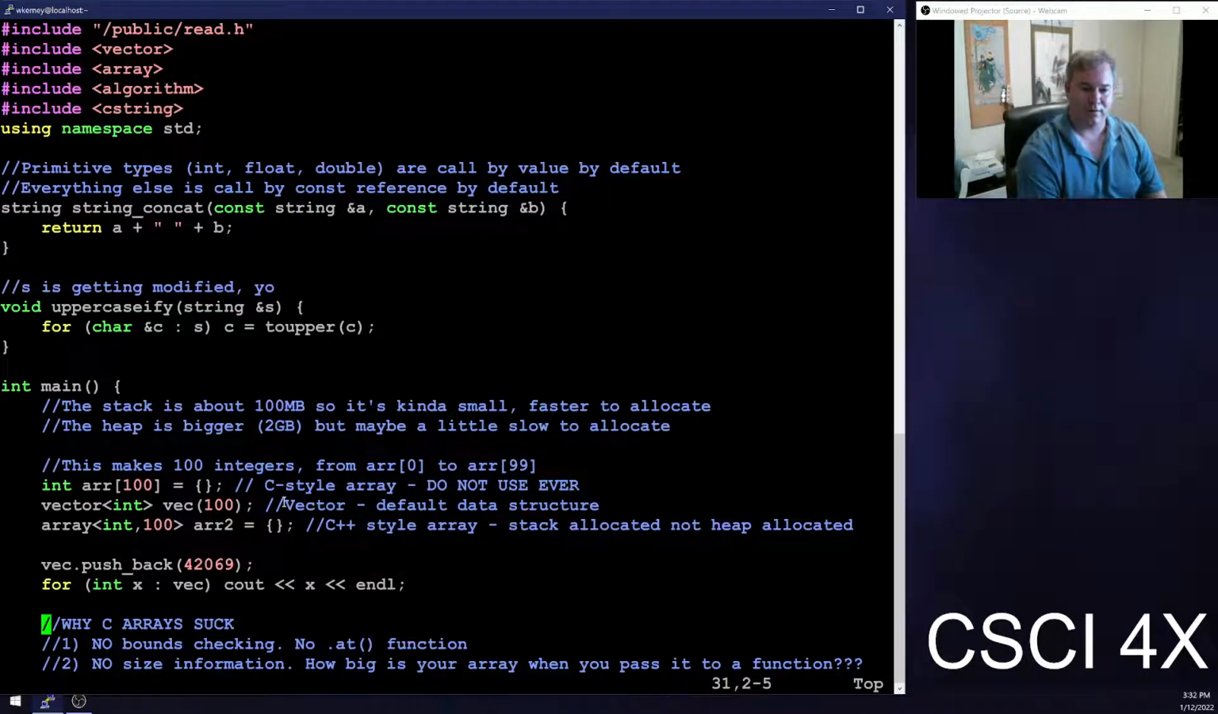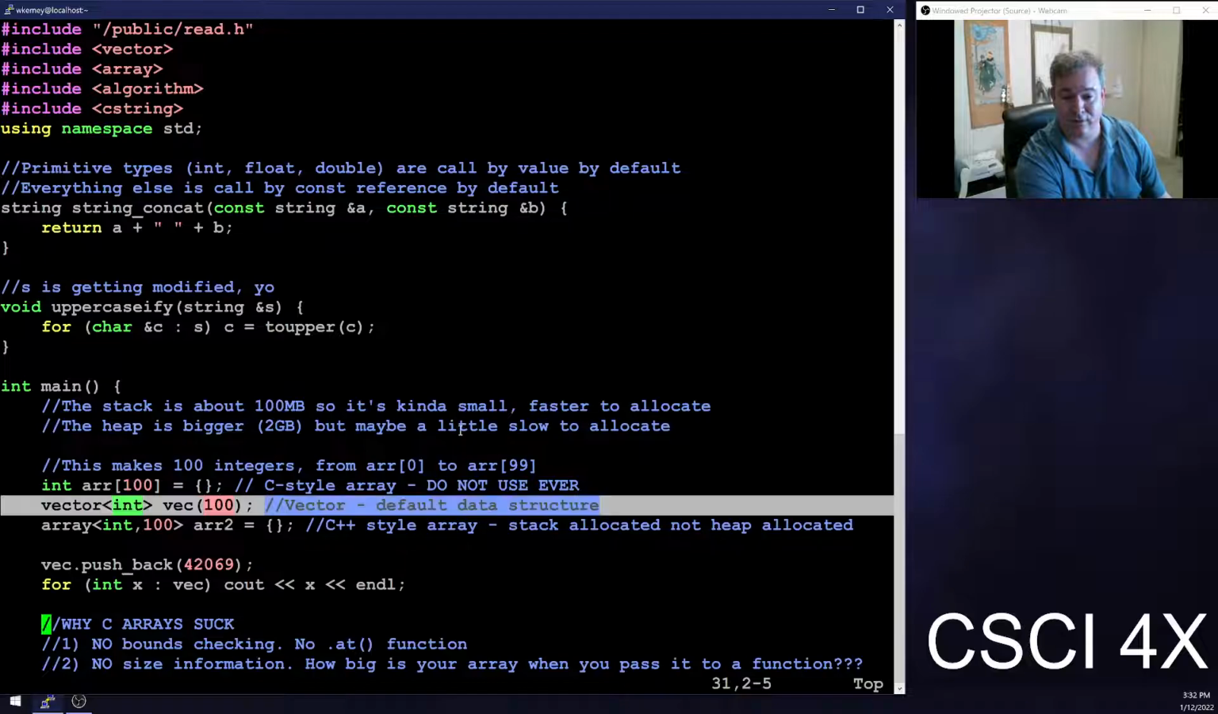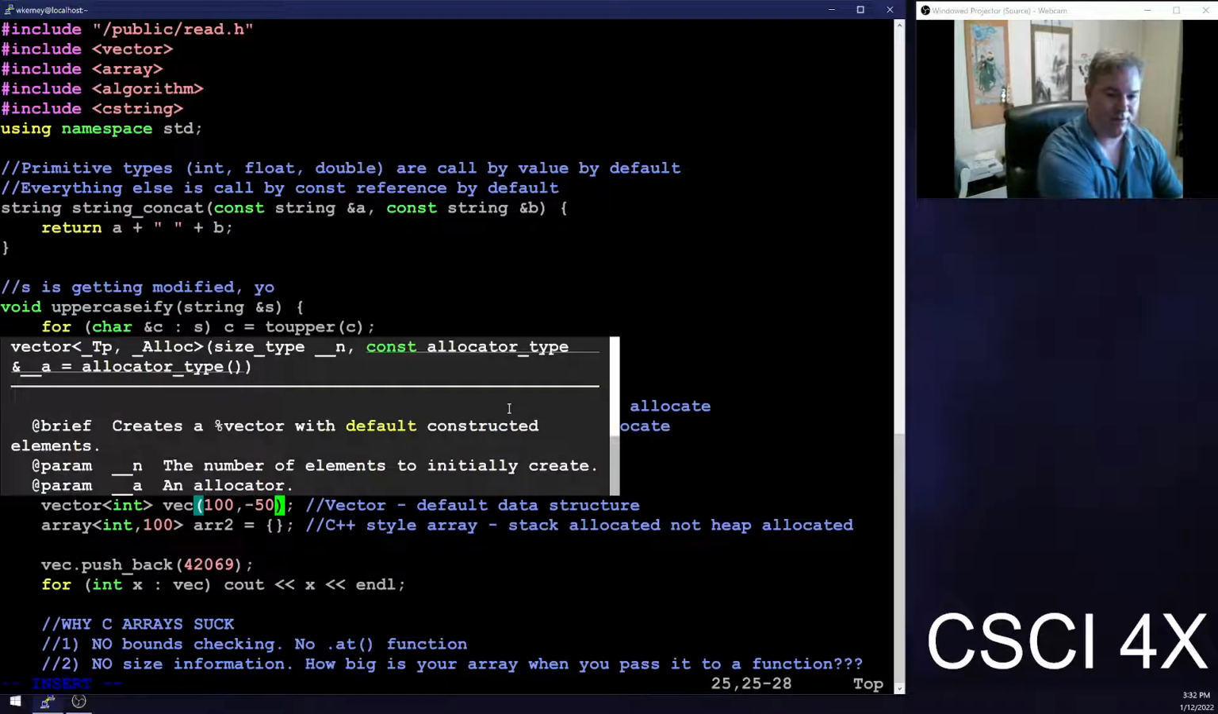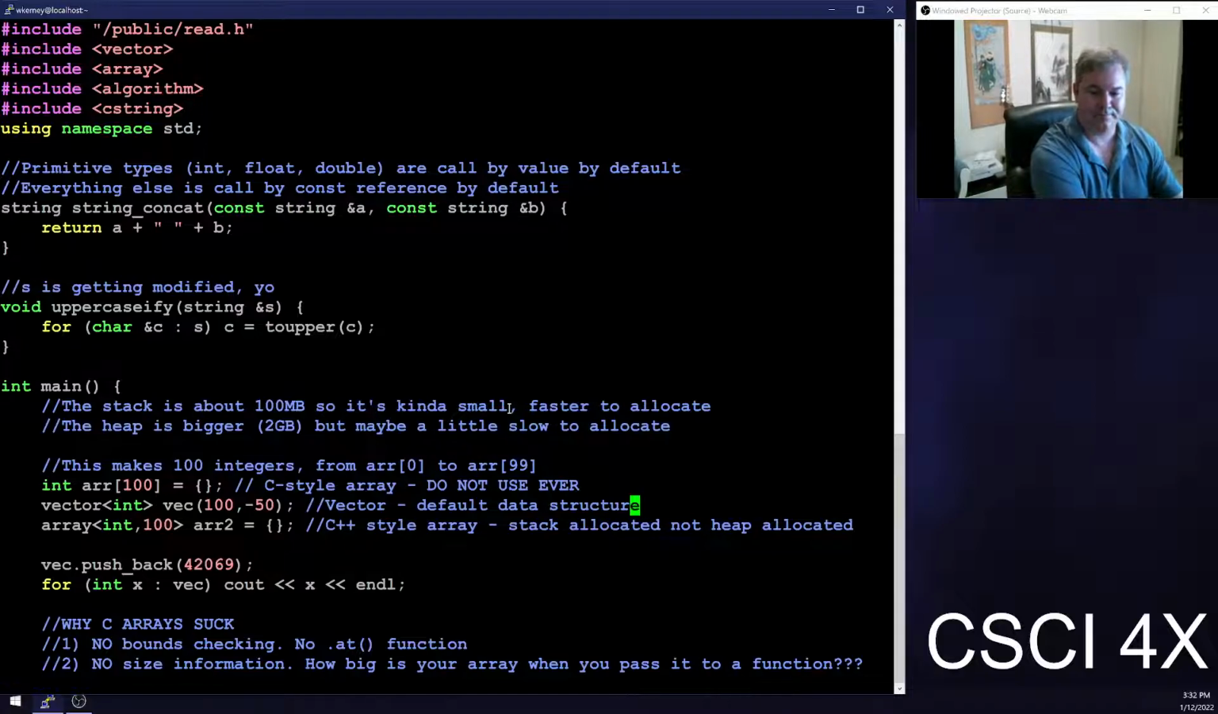Okay. So it's going to print out 100 zeros. Oh yeah, it also initializes itself. So the vector initializes all the elements to 0 for you. If you want to initialize them to a different value, like negative 50 or something, this makes 100 negative 50s.